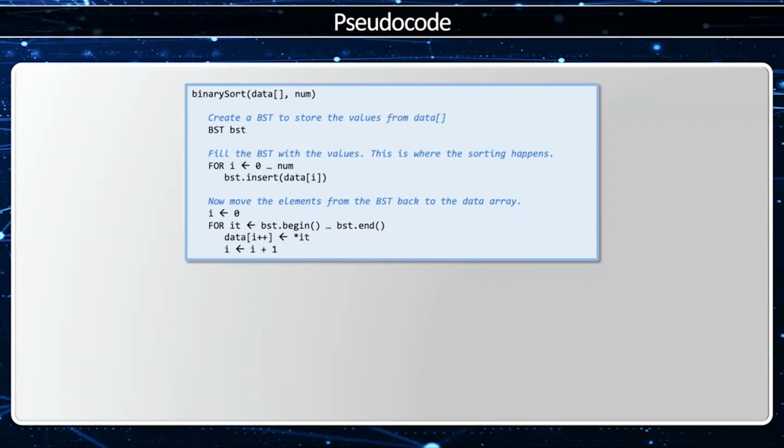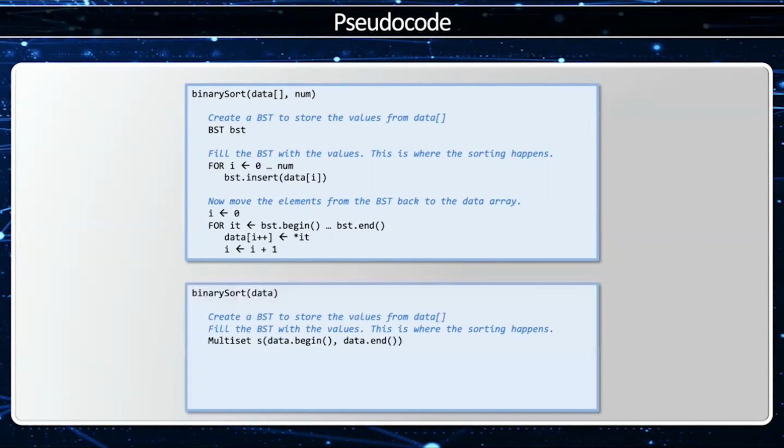Now, I can do this much easier with a set. What I'm going to do is create a multi-set and fill it with all the elements from the data, from the beginning to the end. And now my multi-set will be filled. And then I'm going to traverse my multi-set from the beginning to the end. And every element I have, I'm going to push back into my data vector. So these two pseudocodes are exactly the same, but the multi-set makes it a little bit easier to see.